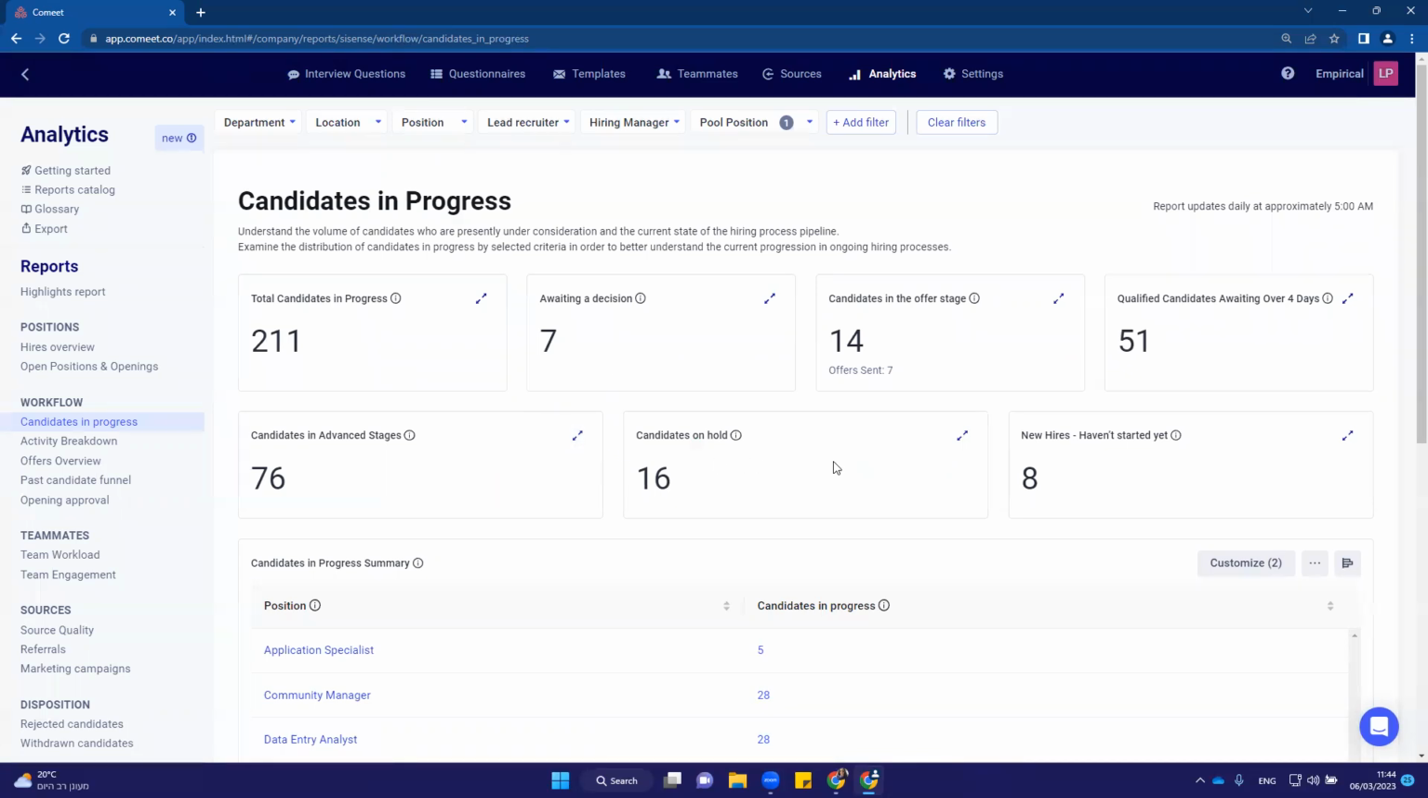Candidates on hold are candidates who have been put on hold at any point in the hiring process. So we can have candidates that are on hold and are in advanced stages. Make sure to keep track of this list so you don't have candidates that are sort of pushed to the side and we forgot to either update them about their status or make a final decision about them.